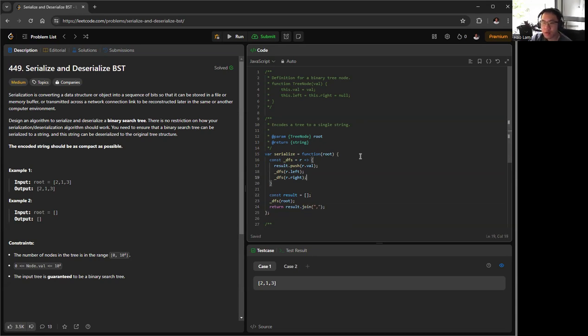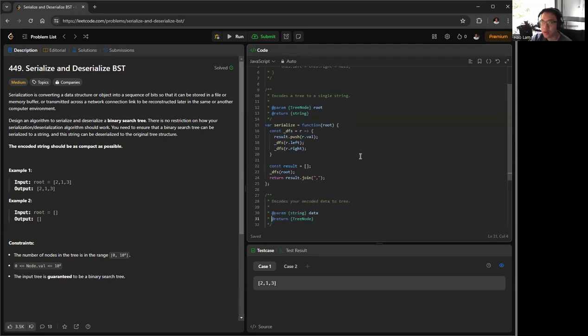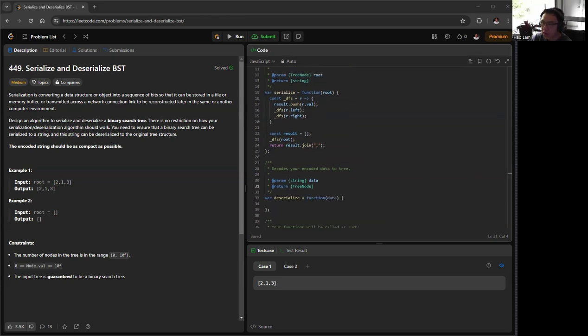So we start from the root. We push in the root dot val, look at the left as much as we can before we look at the right, right? Okay. And I think that's pretty much it for Serialize. Okay, let's move on to Deserialize.